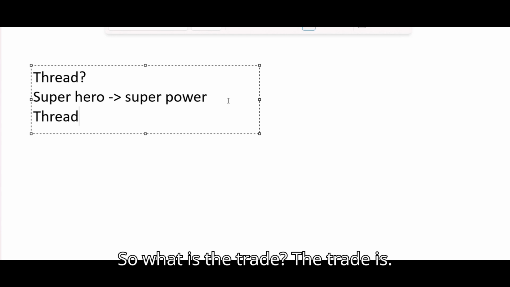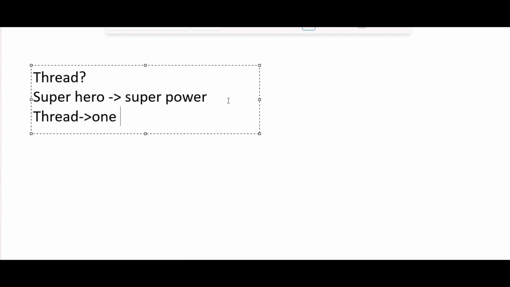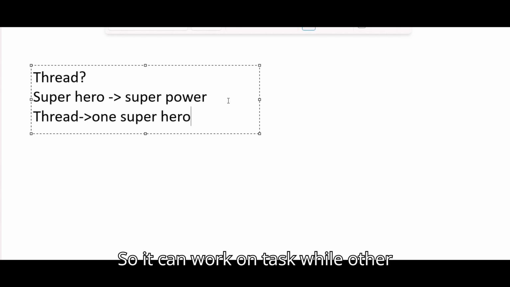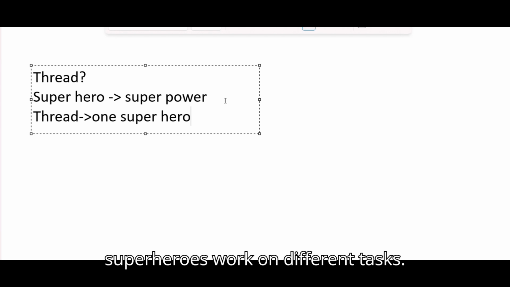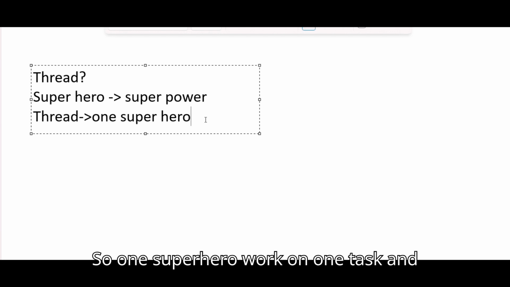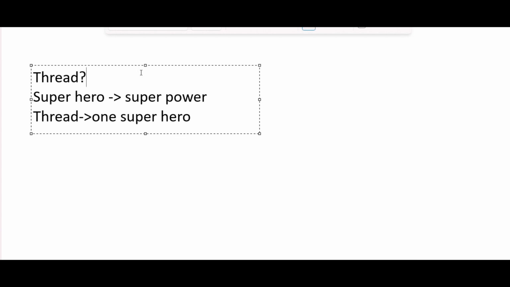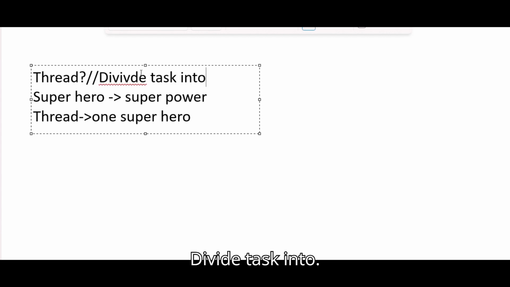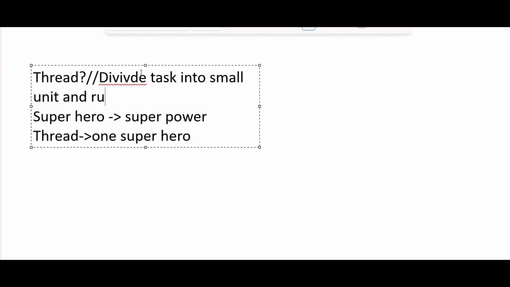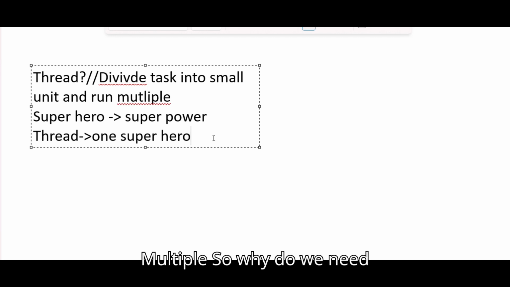So what is a thread? A thread is one superhero. So it can work on a task while other superheroes work on different tasks. One superhero works on one task and another superhero works on another task. A thread is nothing but dividing a task into small units and running them multiple. So why do we need threads?